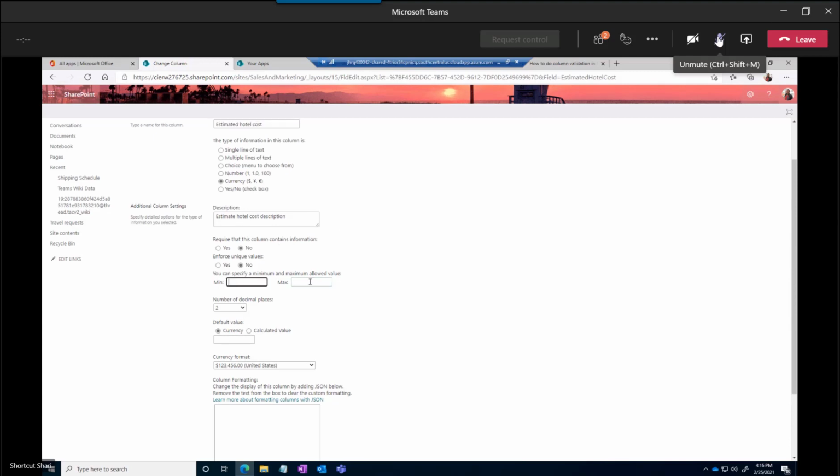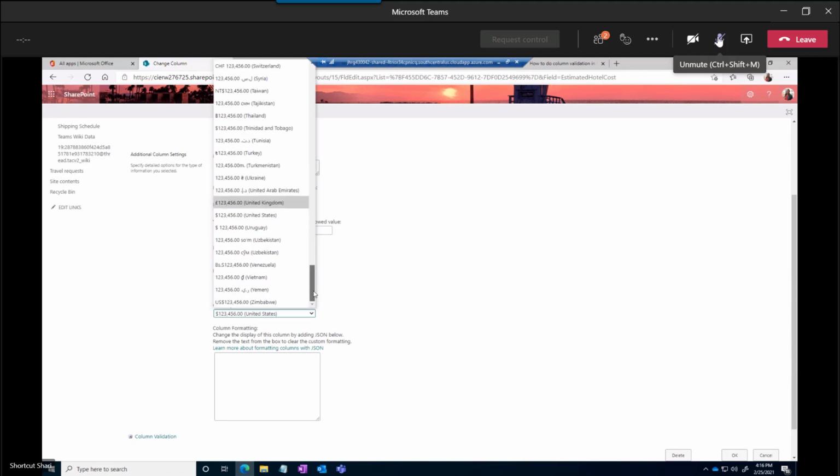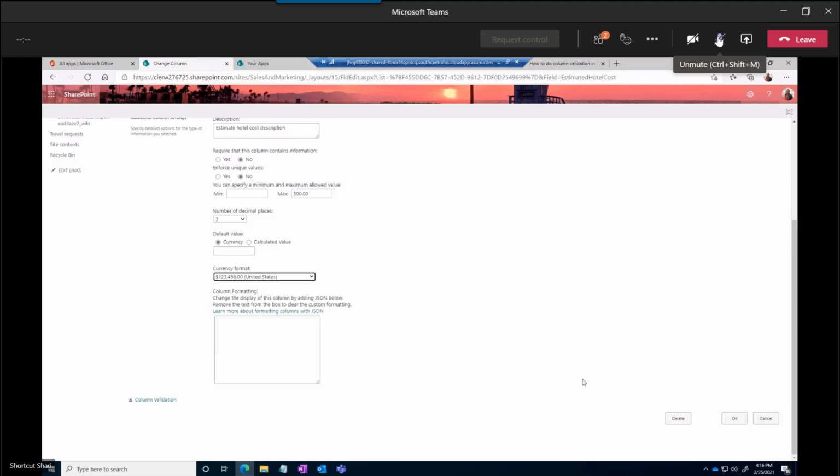When you choose currency, you can say minimum or maximum. So if I'm not letting them spend $1,000 on a hotel room, maybe you have some parameters that they have to fall in between for their hotel costs. So I'm going to put in a max of 309. Yeah, that's the New York area. Some places it's a lot less. And then if you want them to include decimals, or if you wanted to round up, you can set that as well. And then what format. If you're in a different country, you might want them to be able to choose a different currency format, like euros or lira or something else. Click OK.